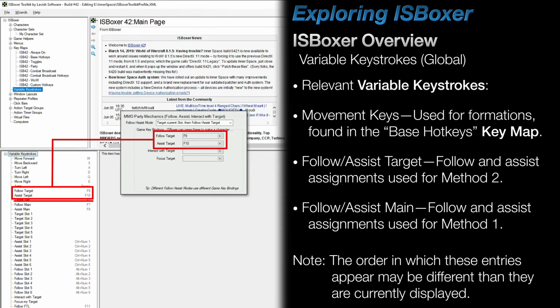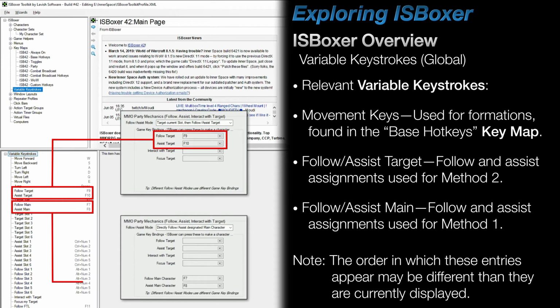Then there's also follow main and assist main listed a little further down, and they're using F7 and F8, the same keys I assigned during the wizard when setting up method 1. So regardless of whichever method you chose, if you need to make an adjustment to either of these, this area is where you would do that. Follow target and assist target are used for method 2, and follow main and assist main are used for method 1.